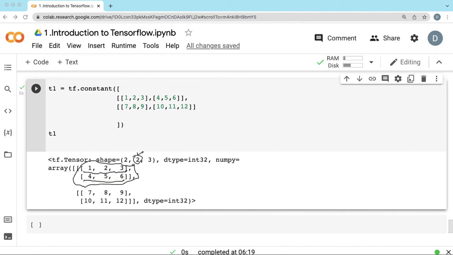Now what about this 3? How many elements are there inside the one-dimensional array? There are 3 elements: first, second, third. So these 3 elements are there inside this one-dimensional array. The shape entries are also called axes: axis 0, axis 1, axis 2. Axis 0 contains 2 elements, axis 1 contains 2 elements, axis 2 contains 3 elements.